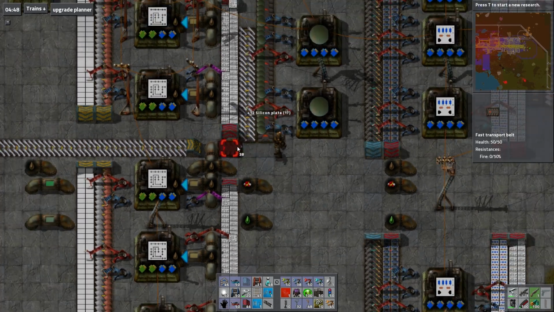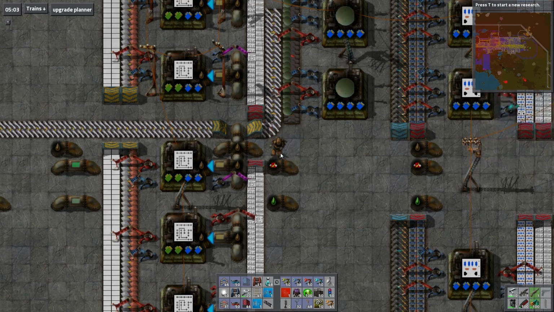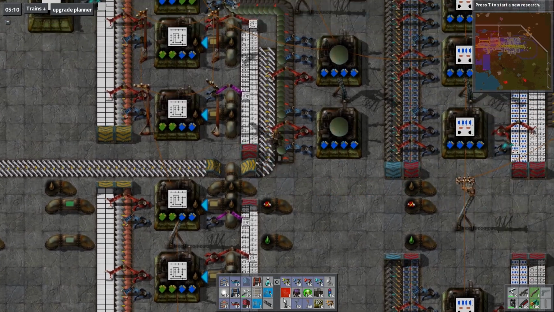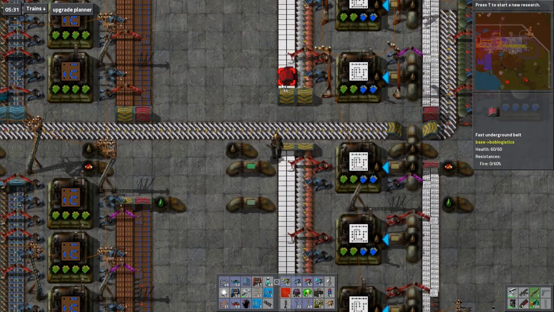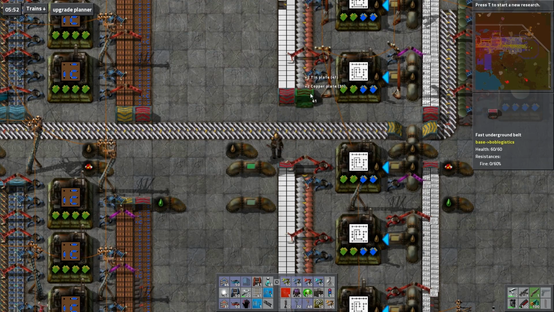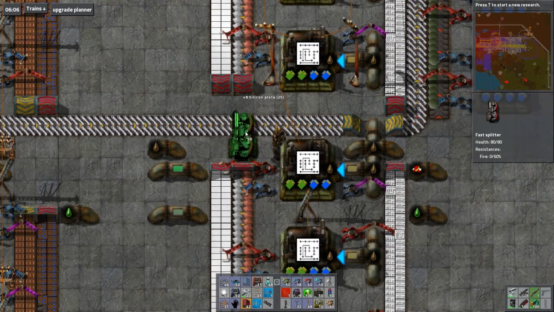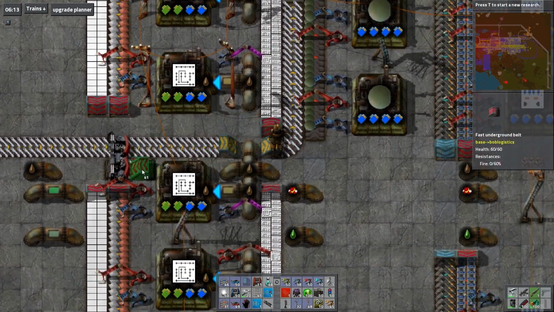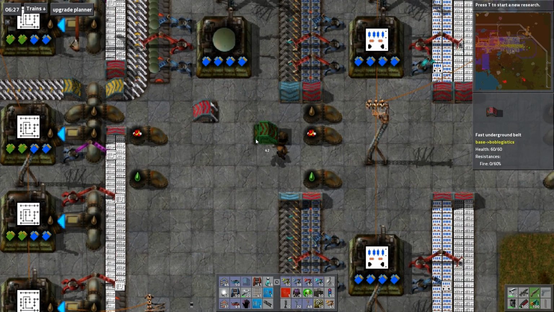No, that's not going to work. Need to split it sooner. So can this get far enough? No. There we go. Sometimes the easy solutions are the best. Well, easy as in still a bloody mess, but at least it works.